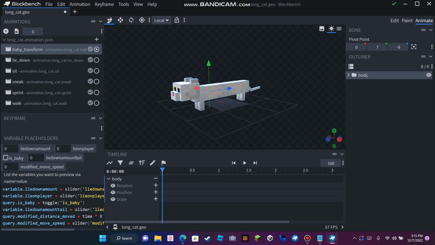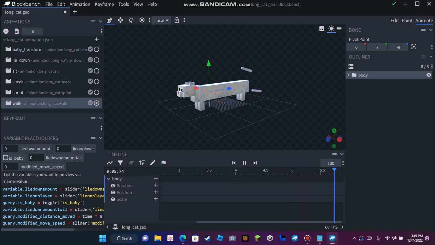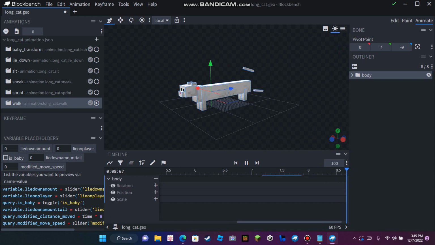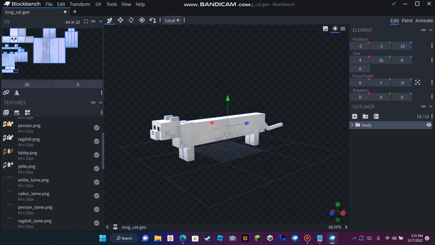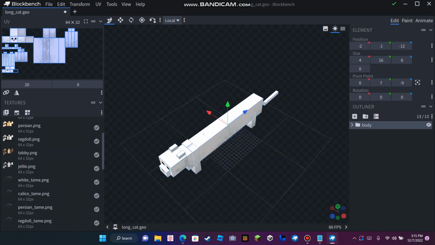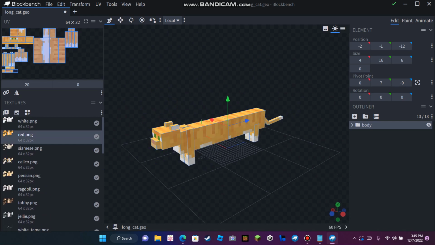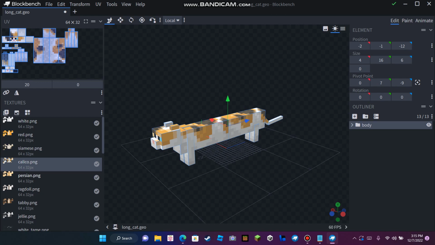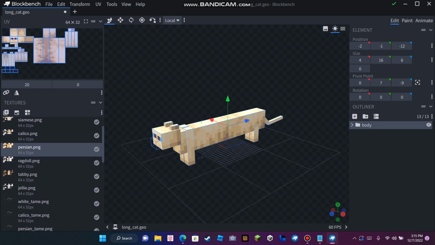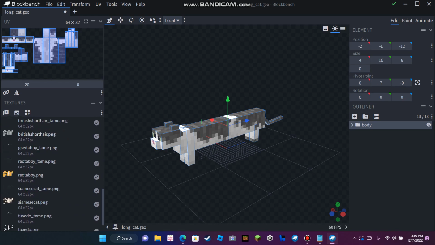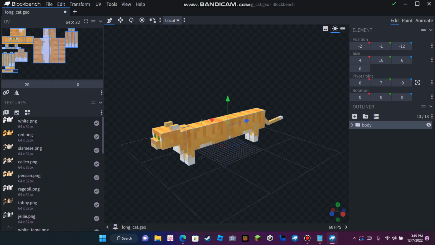And if you click on the animate tab, just click play, you can see if the animations work, like walk. Well, it's not working for me, but it should work on your side. So we have the long cat, and you can actually see what it looks like with different textures. It just depends on what mob you chose. We have these.